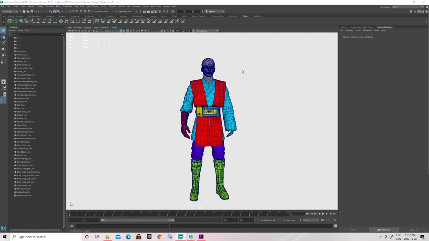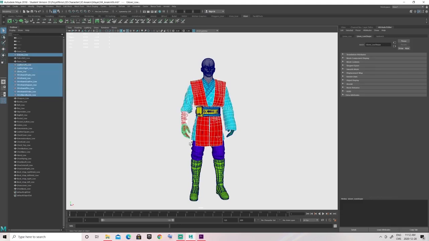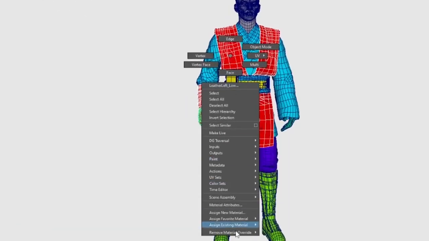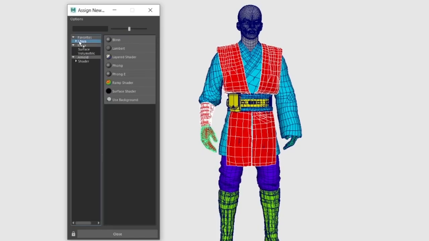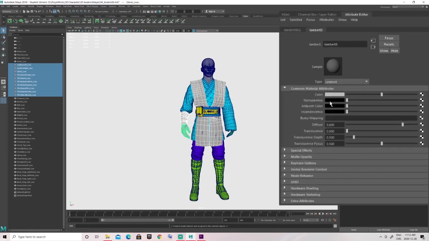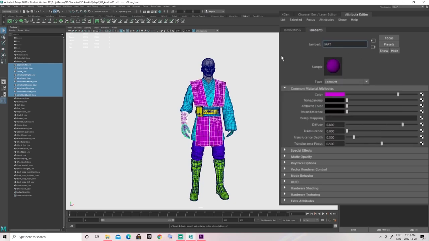Once that has been verified, the next step we're going to take is to correctly assign the materials and the UVs. As you can see in my viewport, I have assigned different ID colors to different parts of my character. To do that, simply select all of the pieces you want to have in the same material ID, then click on your right mouse button and go down to select Assign New Material. Then go to Maya and select Lambert. With the new material selected, you can choose its color and rename it.